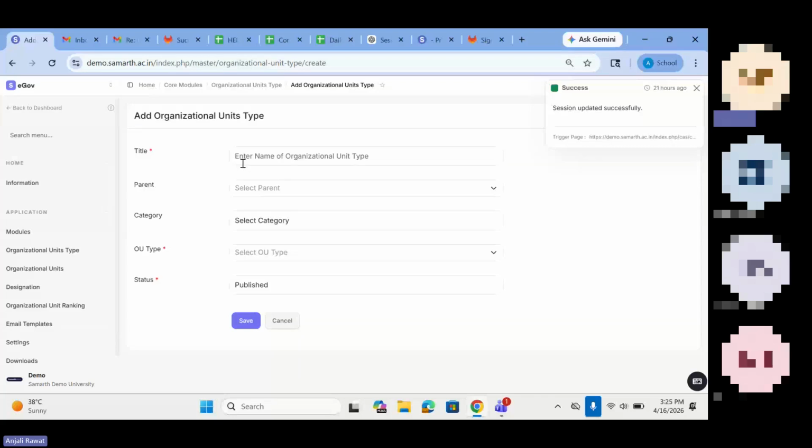So here, title. For example, you have offices. Offices like the registrar office, the administrative office, the finance office, whatever offices you have. So office will be your type. You have multiple offices, but here you only need to mention the type. You have office. Now it's a type here, title. Now parent. What should be selected in the parent? Parent is who is managing that building or that organization unit type.